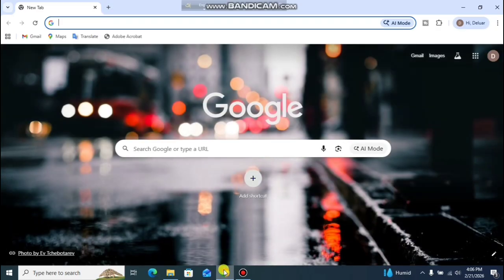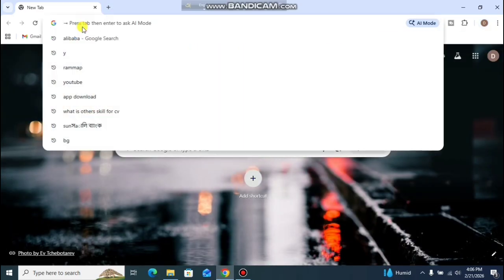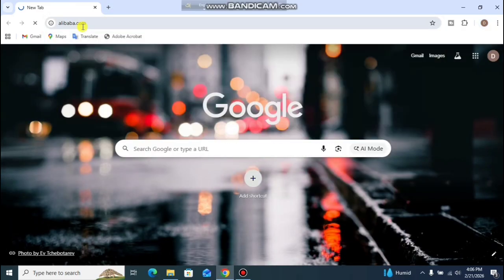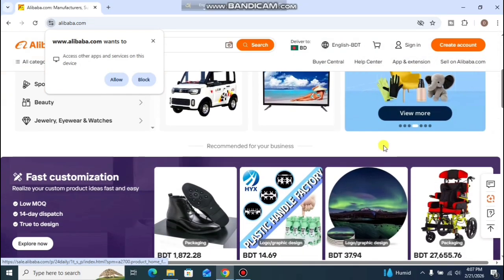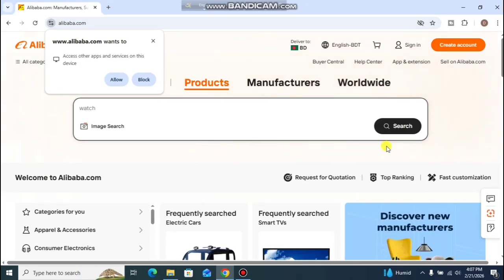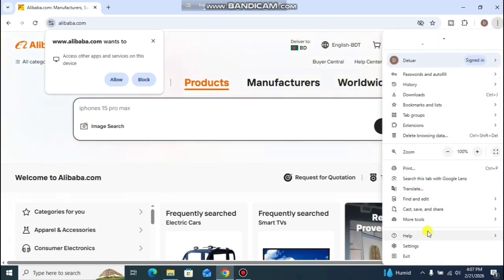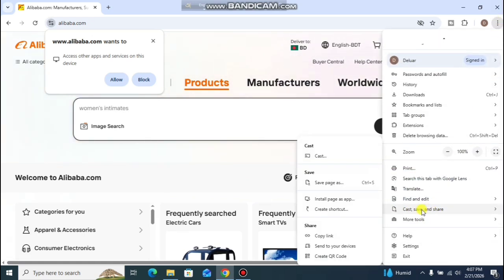For that, open Google Chrome and visit your favorite website. Now click on the three-dot menu in the top right corner. Select Cast, Save and Share option. Then click on Create Shortcut.